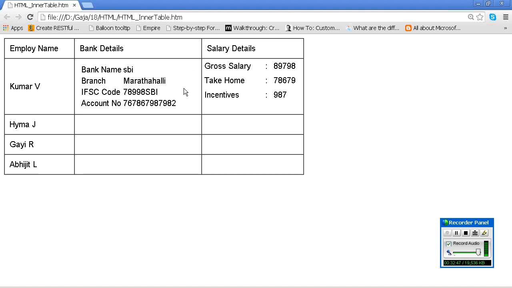Okay. Then, if you want the data to be fixed in one way, then you go ahead and fix it. Or let it adjust automatically. If you don't specify the width, it will adjust automatically.